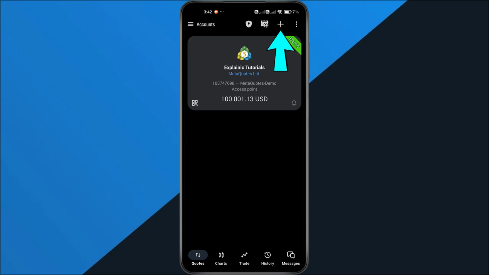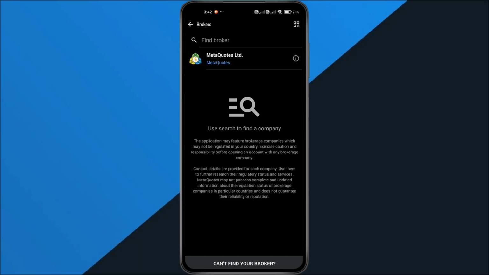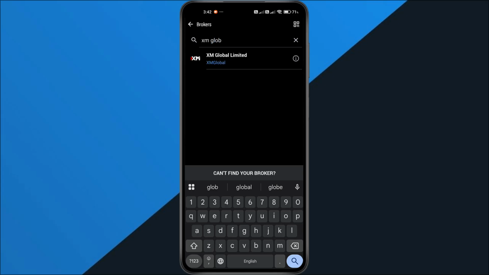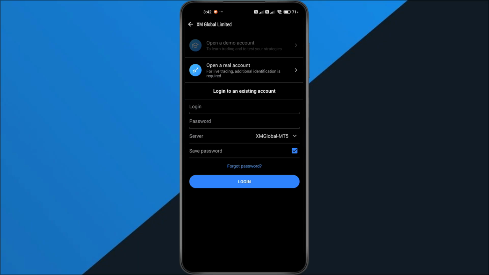Now, tap the plus icon in the top right corner. This will take you to the search page where you can find your broker. This is where you can add or connect a trading account. You'll see a search bar at the top. Tap on it and type XM Global, and it will show up in the results. Select the XM broker. After that, choose the correct server for your XM account.